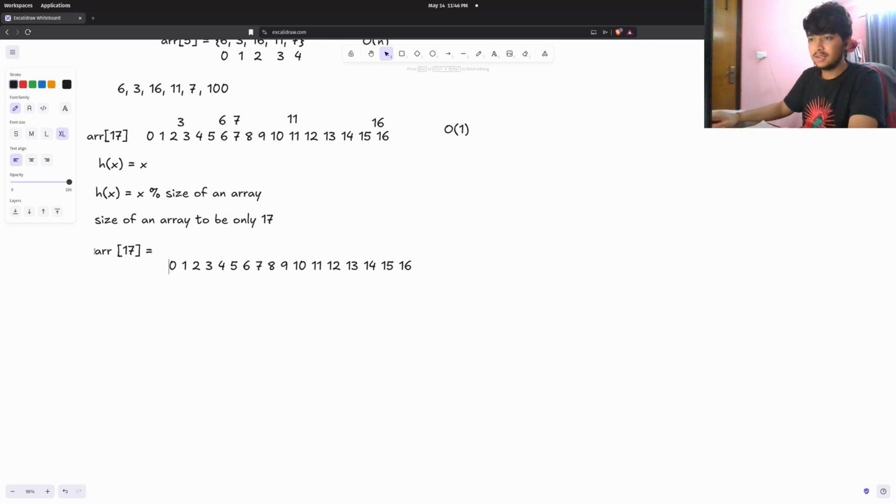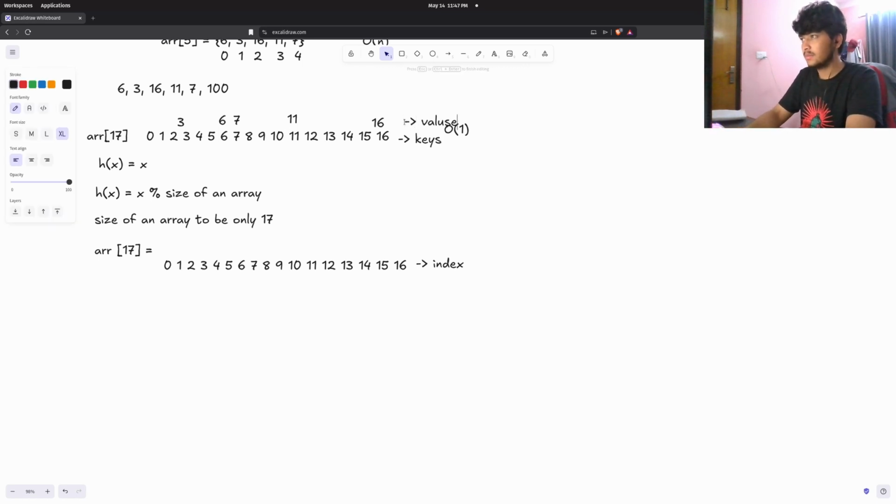Okay. So these are the indexes, these are keys, and then these are values.